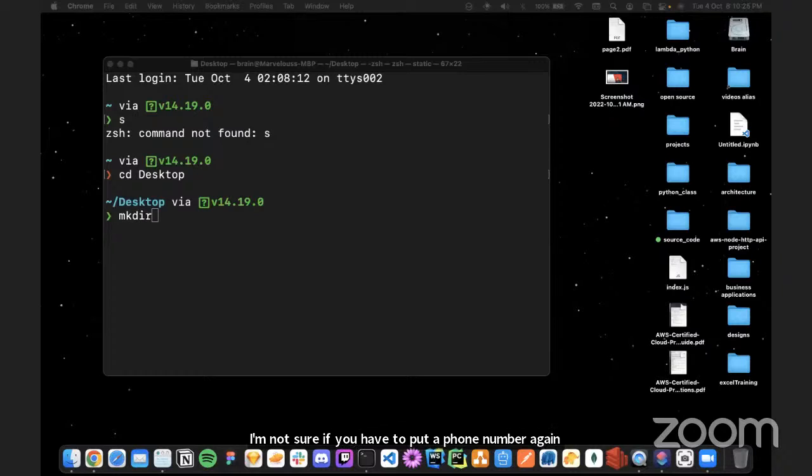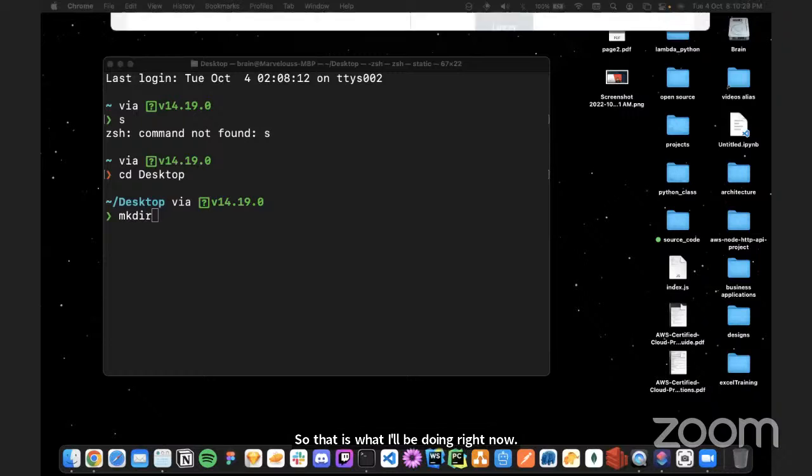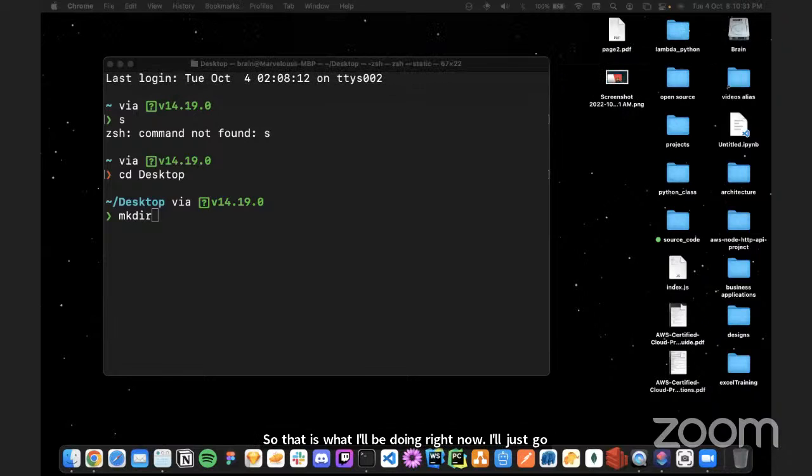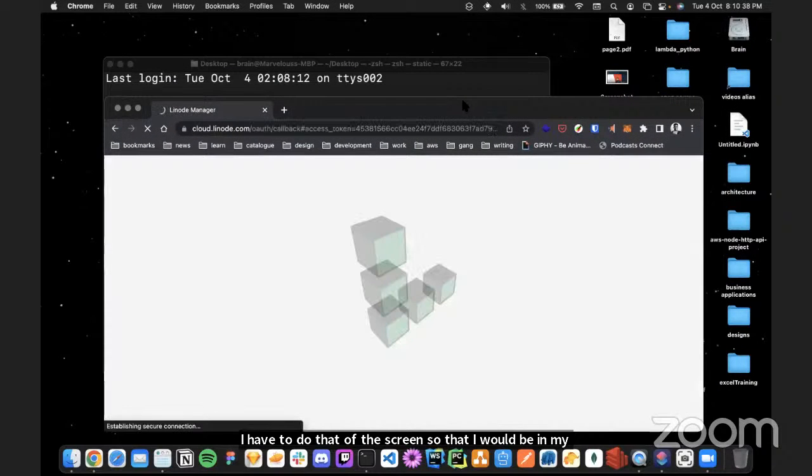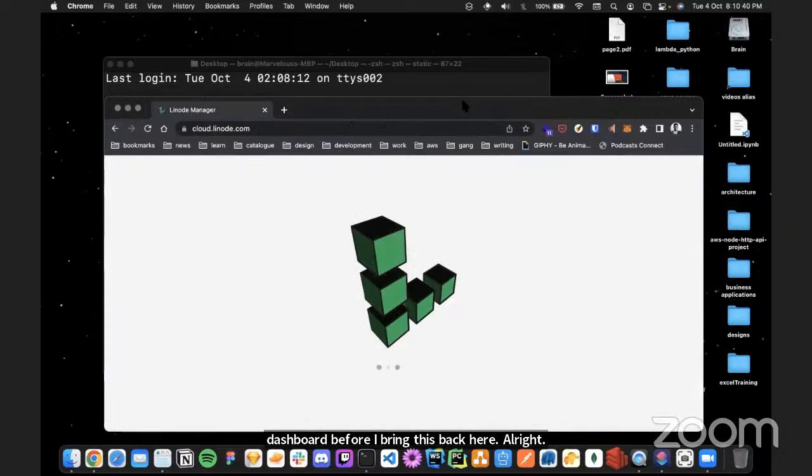So that is what I'll be doing right now. I'll just go ahead and log in using my GitHub account. I had to do that off the screen so that I would be in my dashboard before I bring this back here. All right, so I logged in with my GitHub account and it's currently opening my dashboard. So let's wait for that.